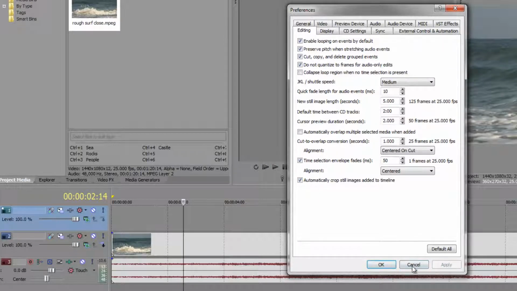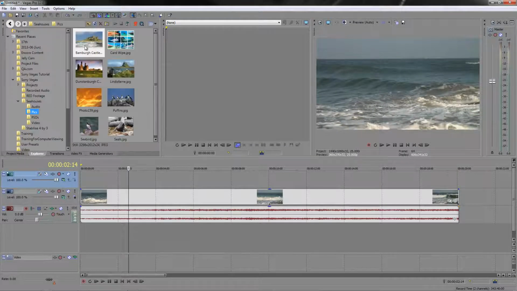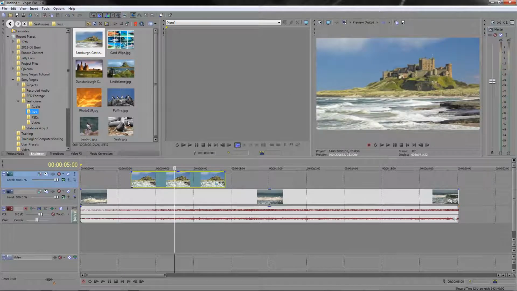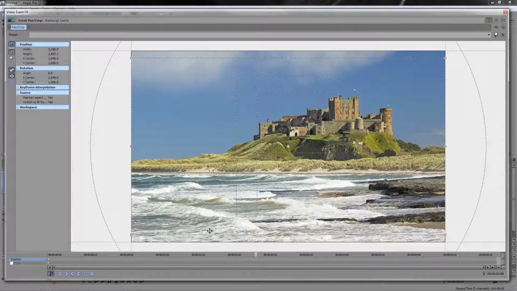So I'm going to click Apply, I'm going to click OK, and then I'm going to bring that image back in again. So go to my Explorer window and just drag it onto my timeline and click over it, and you can see it fits. It's also added to my project media as normal, but it's fitted. So now I'm ready to start talking about this button. So let's click on it and see what it does.